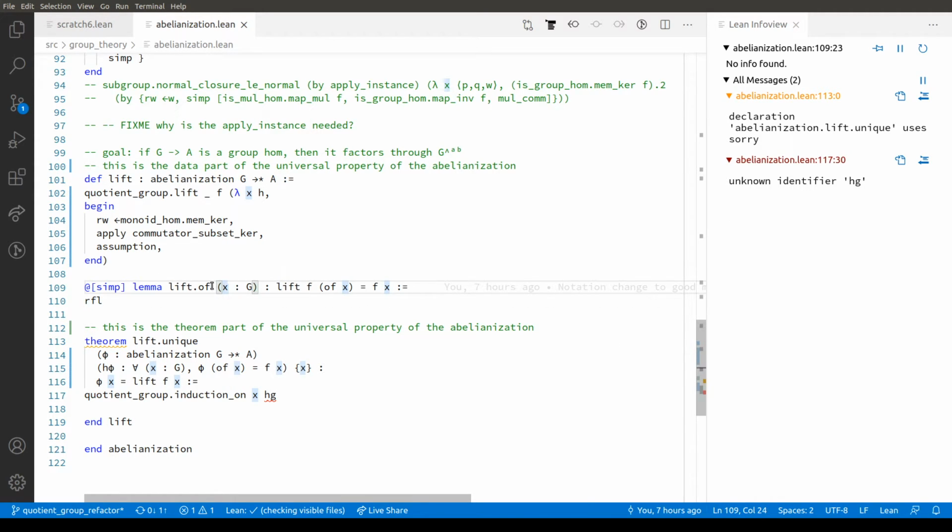There. So we've got this lemma lift_of that says lift does what you think it does, and it does it by definition. And now let's just read this proof.